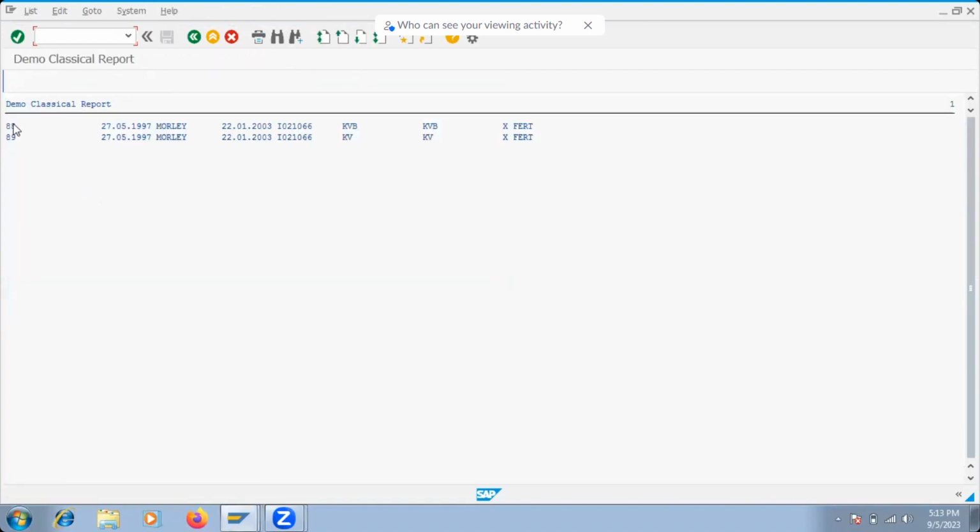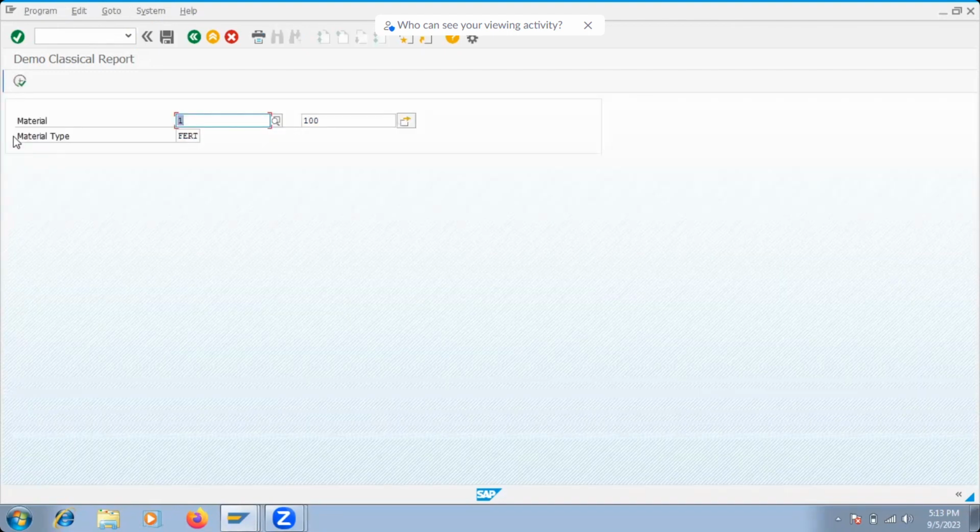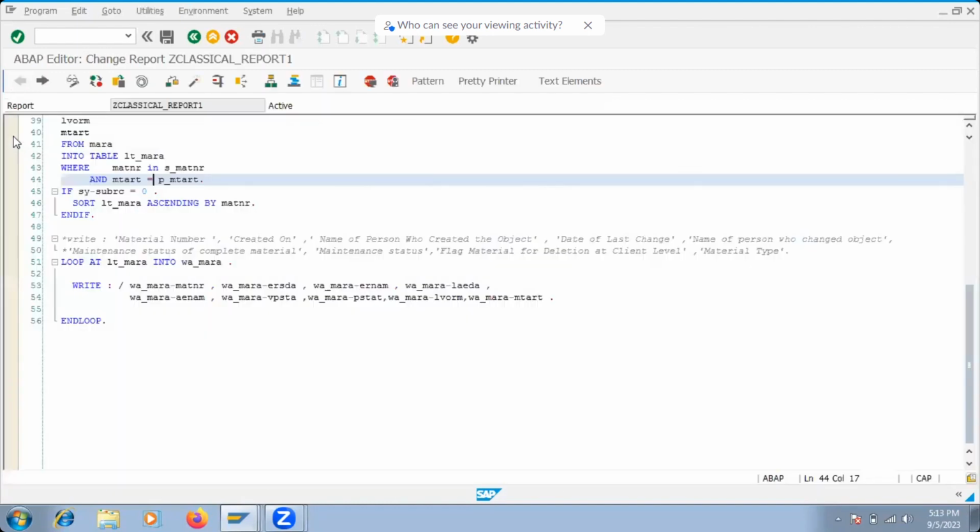So we got only two materials within this range, 88 and 89. Accordingly, the select options is also helpful to get the data. Any doubt till here, guys? Anyone? If no doubt, then we can move ahead. Okay, great.